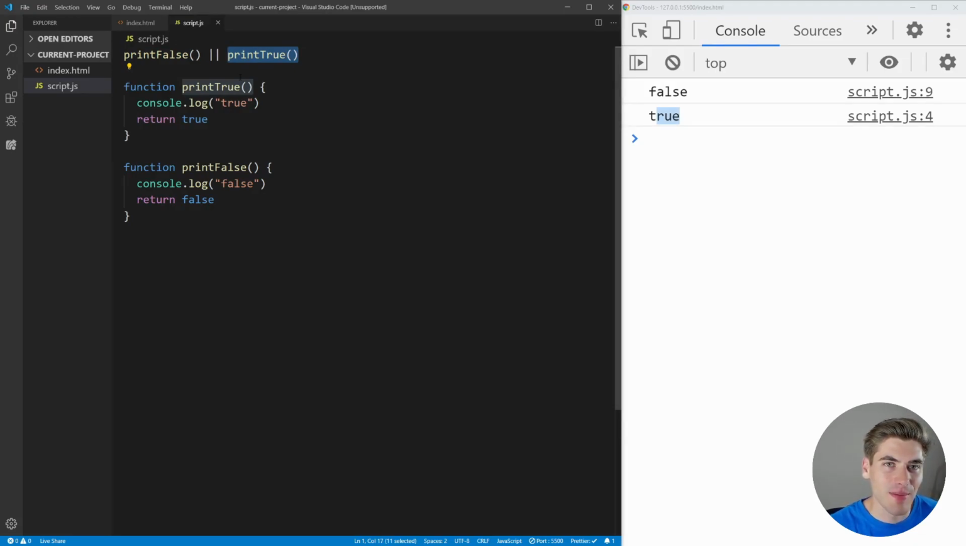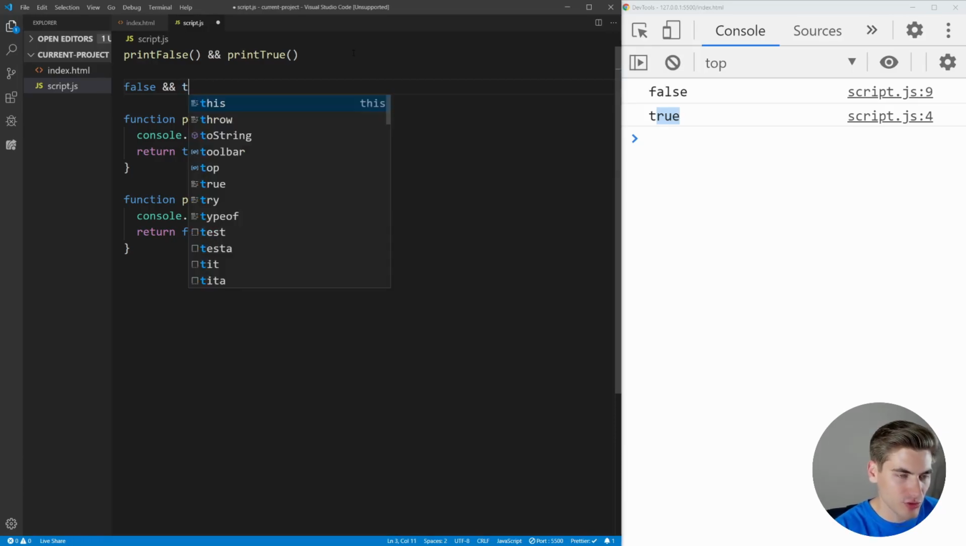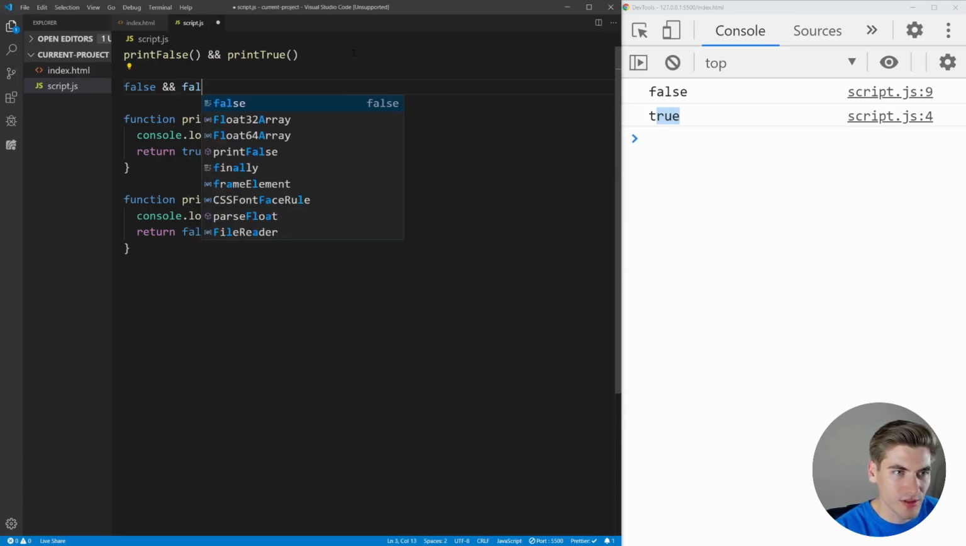The same exact thing happens if we use and. So if we come in here, we say and, we know that false and anything at all, this could be true or this could be false. It doesn't matter.